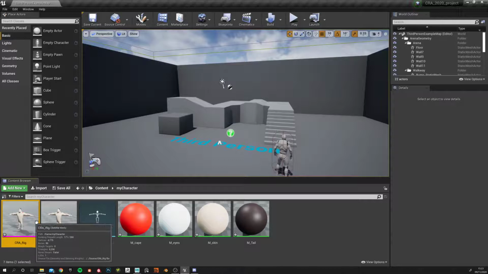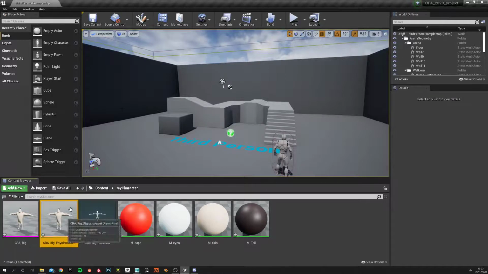Now, if we double click on any of this, it will pop up something here called Persona.